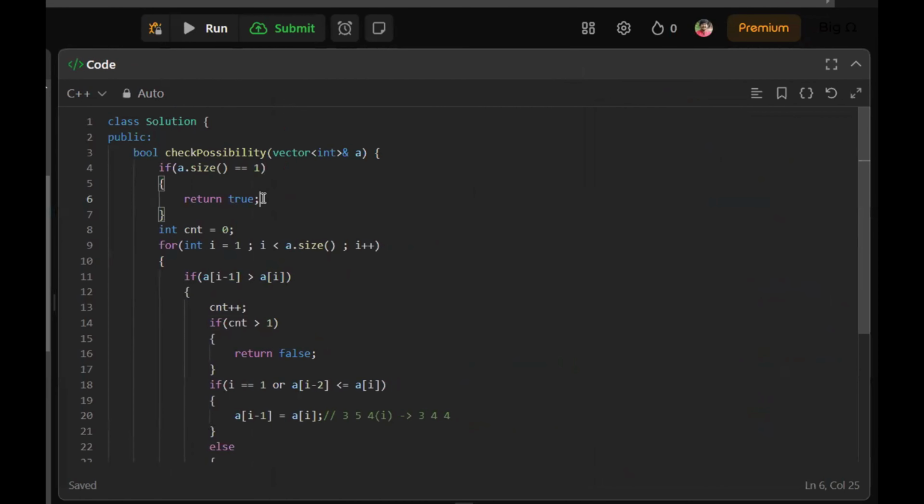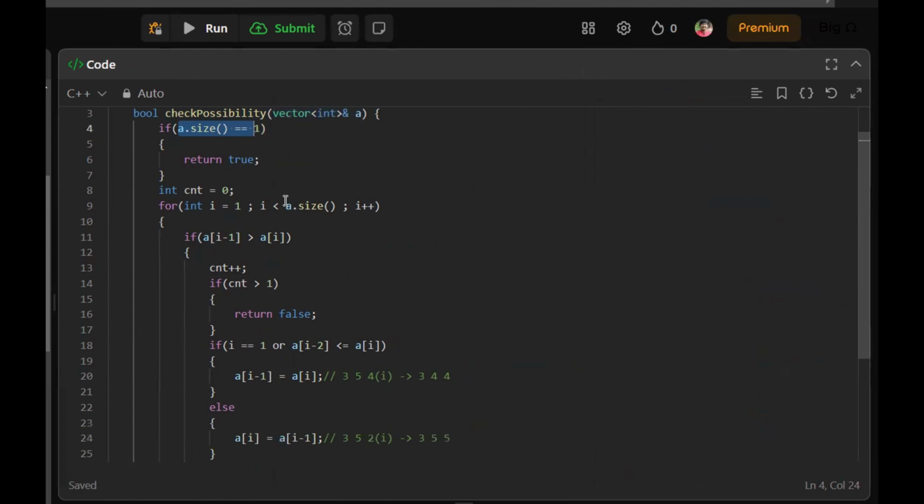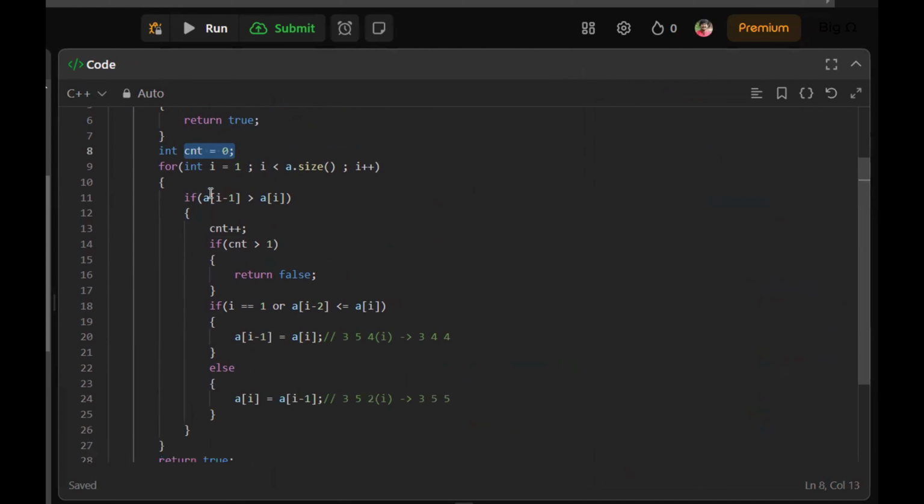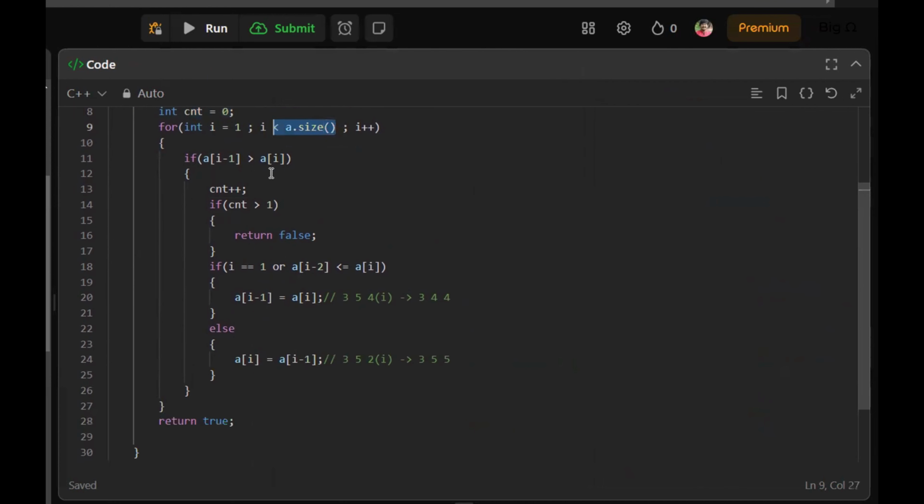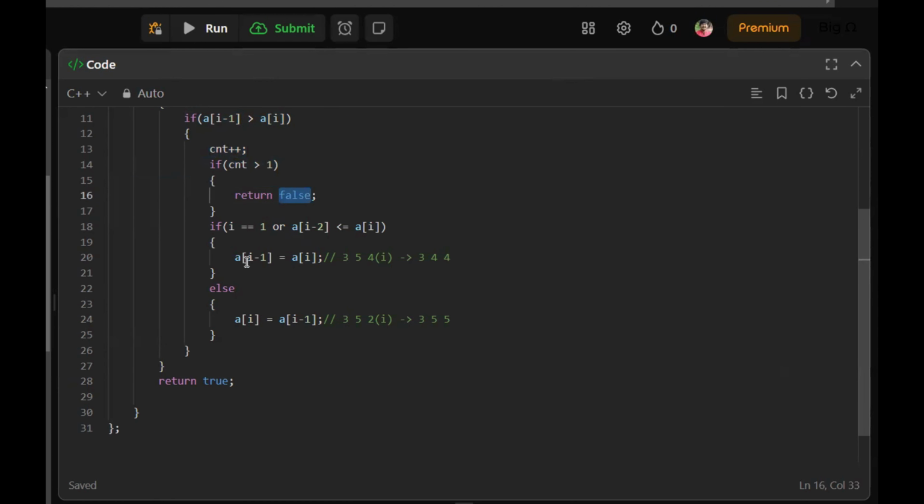In this problem, the code is pretty simple. At first, we are given a function named checkPossibility. The parameter of this function is a vector. And if the vector size is 1, that means it is already sorted. Otherwise, we have to take a count value and run a loop from 1 to the size of the array. Now, if our current element is less than the previous element, that means we have to make one operation here. That means we have to increment the counter value. So now if the counter value is greater than 1, we have to return false. Otherwise, we have to check two patterns. Whether it is possible that the current element is greater than or equal to the element two positions before. In this case, we have to set a of i minus 1 to a of i. Otherwise, a of i is equal to a of i minus 1. After that, we have to return true.